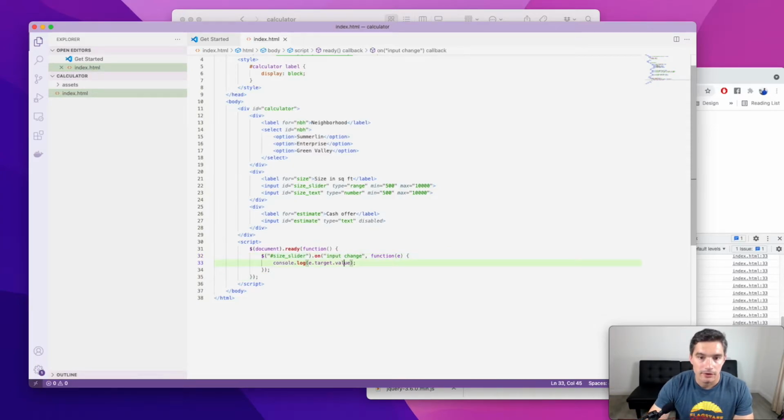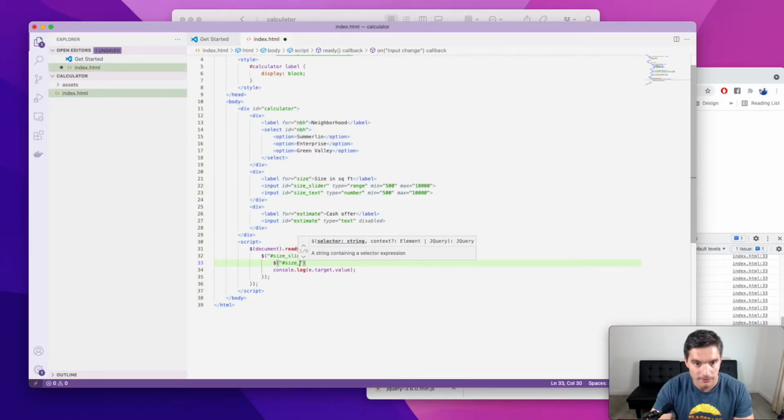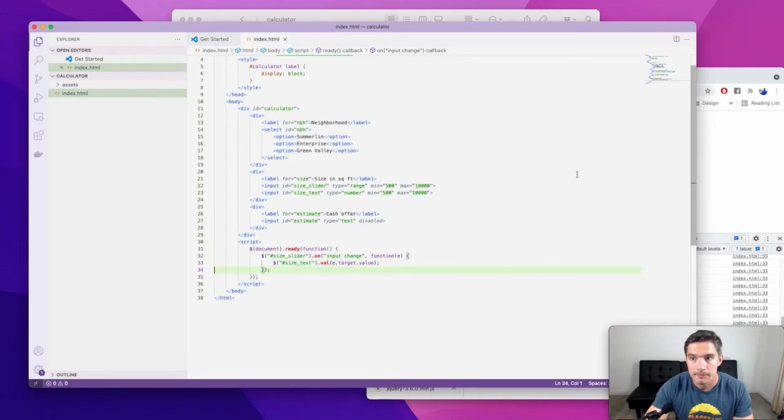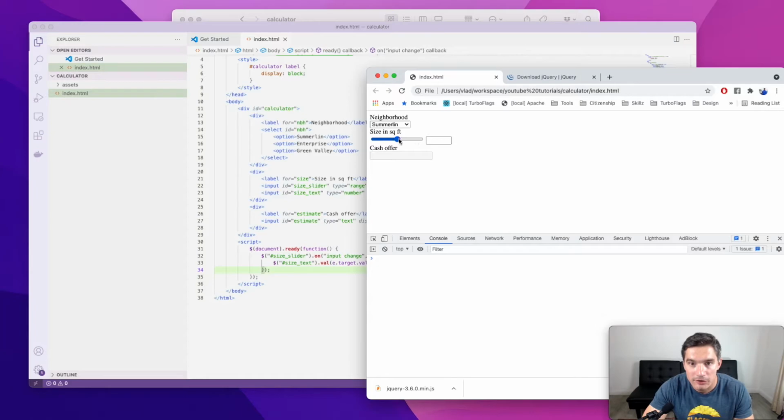And now, once this slider changes, we need to change the other input, the size text one. So we select it also with jQuery, size text, and we use the val function to change the value of that input, and we change it to the new value that was selected inside the slider. Okay, let's refresh, and we see this works correctly.